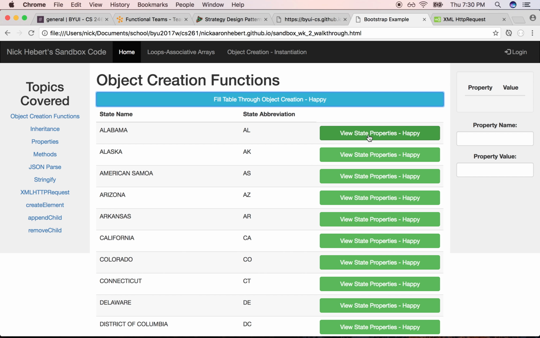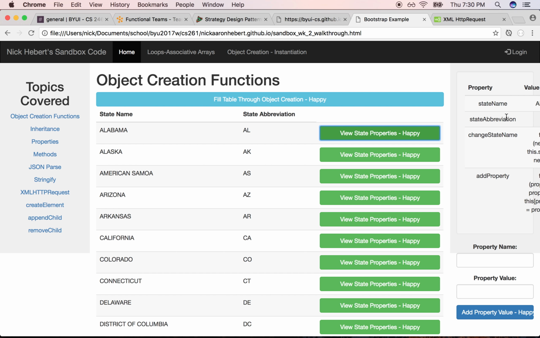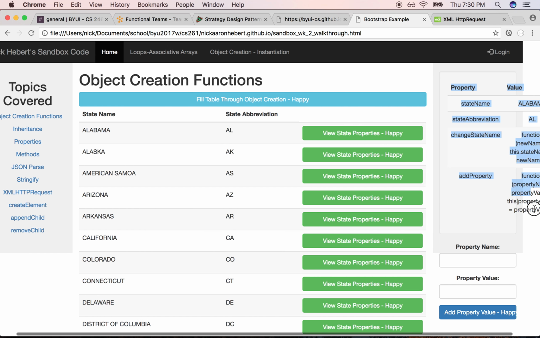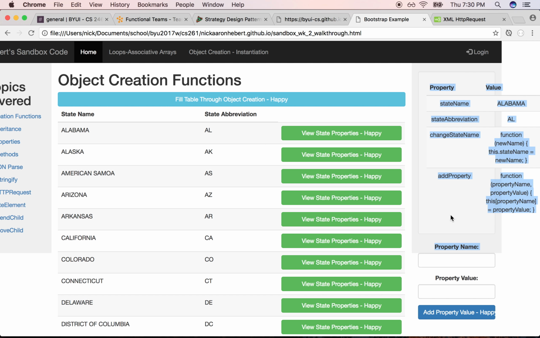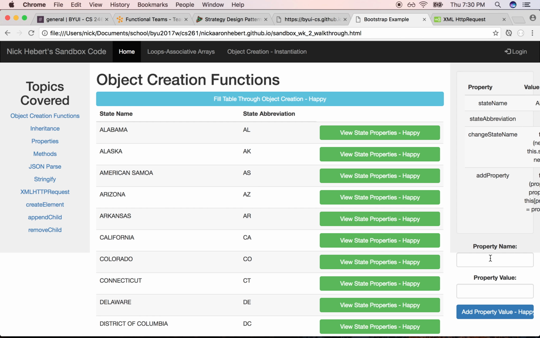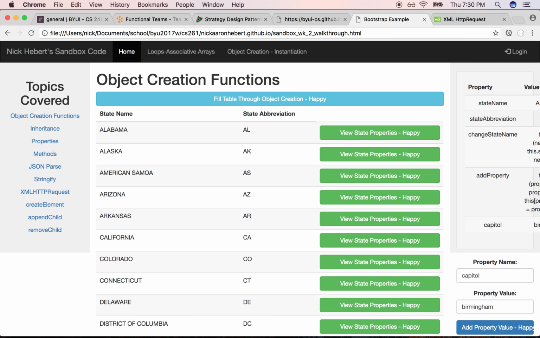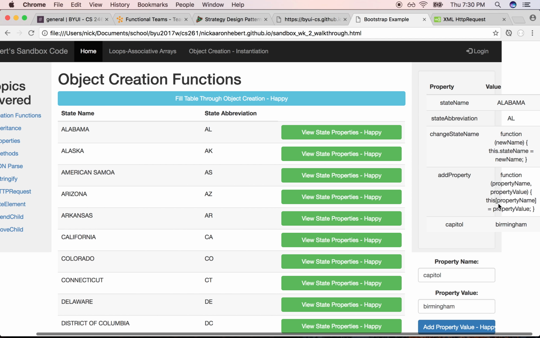I'm going to show you exactly what we're working with here. What I want to happen when I hit view state properties, you'll see it cuts off a little bit on the right hand side, but what I wanted to show were all of the properties associated with that object, and then you can as well add a property. So you can say capital equals Birmingham or whatever it is. I don't remember. And boom, there it is. It's added now.